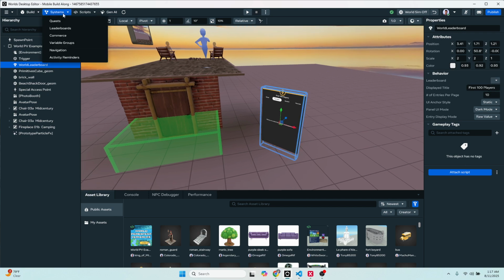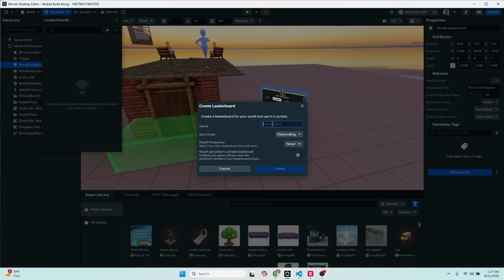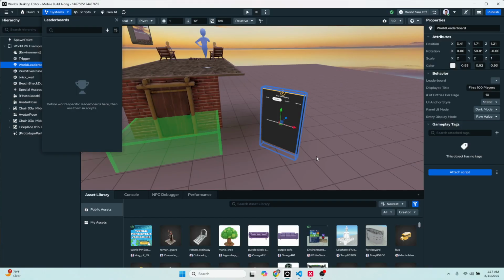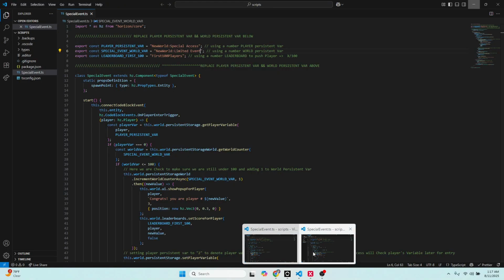So we're going to go here to systems. We're going to go ahead and create a new leaderboard. We'll call this event 100. We want this to be ascending because I want number 1 to be at the top and then go all the way down to 100. We're not going to reset it for today, so we'll just click create. It will take a second for this leaderboard to update, but it will. There it is. It's called event 100. So let's put that in the script.